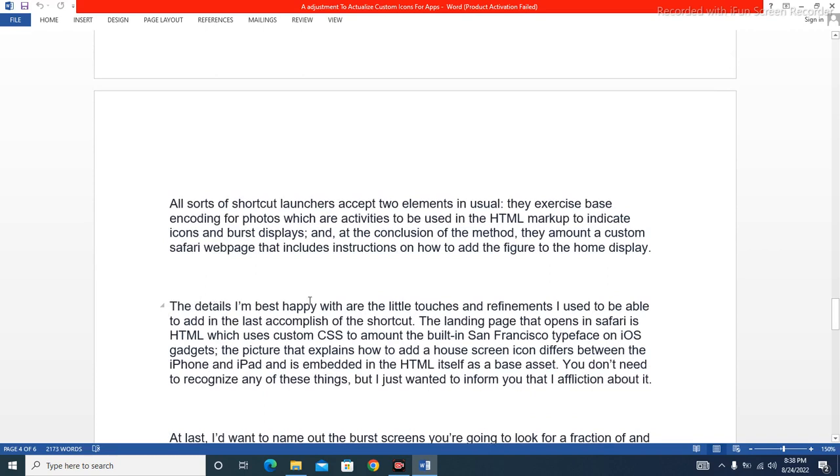In detail, what I am most happy with are the little touches and refinements I was able to add in the last stage of the shortcut. The landing page that opens in Safari is HTML, which uses custom CSS to mount the built-in San Francisco typeface on iOS devices. The picture that explains how to add a home screen icon differs between the iPhone and iPad and is embedded in the HTML itself as a base asset.